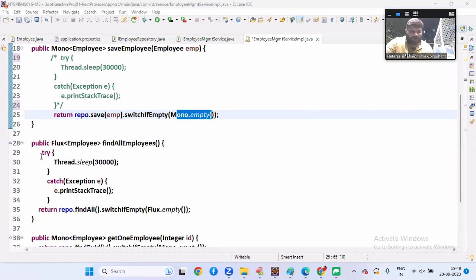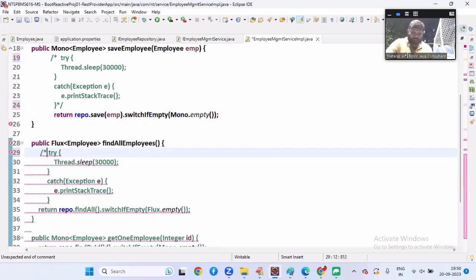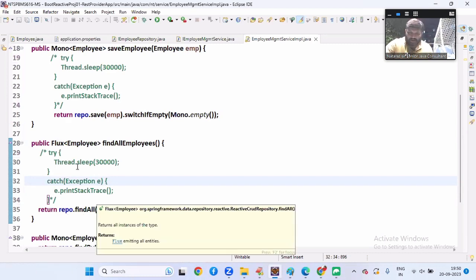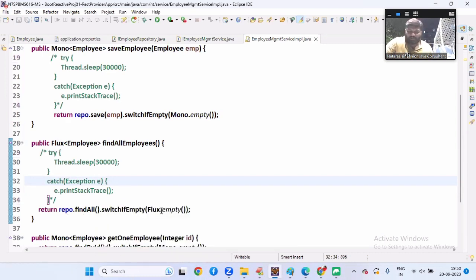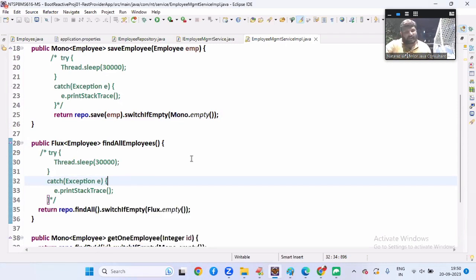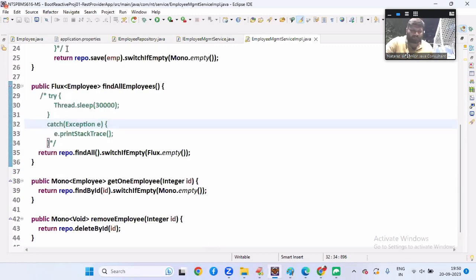Next, find all employees. Return repo.findAll(), switchIfEmpty Flux.empty. Otherwise, what does it return, guys? Flux of Employee objects. Flux<Employee>, right? If empty, then switchIfEmpty Flux.empty. If no records are coming, then only return an empty Flux object.